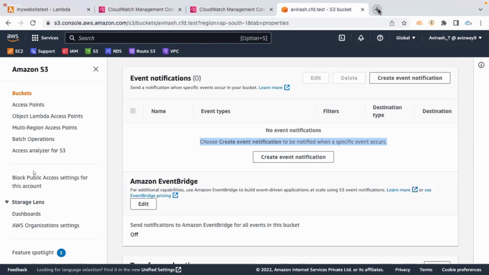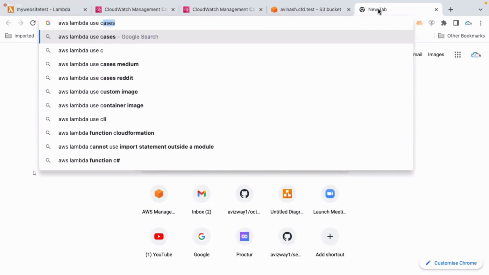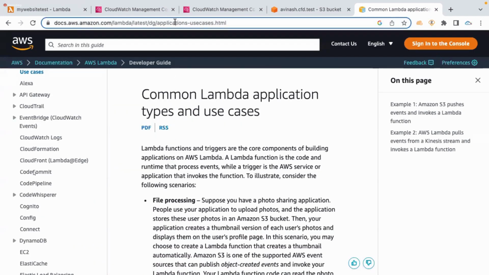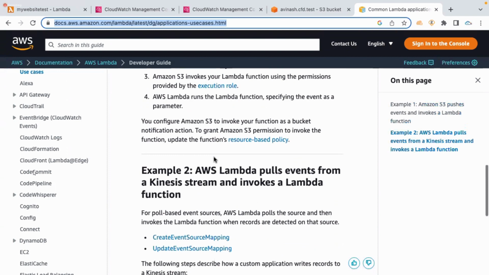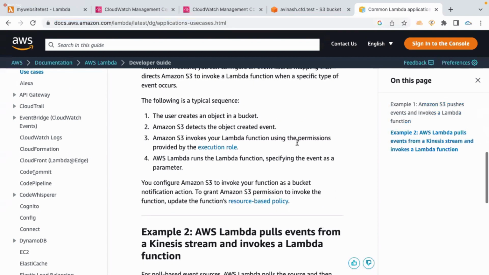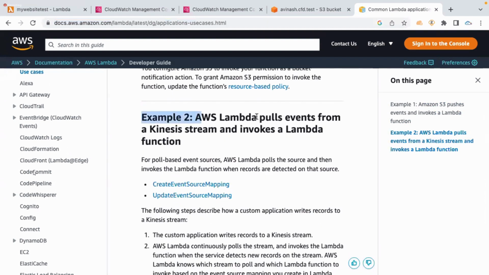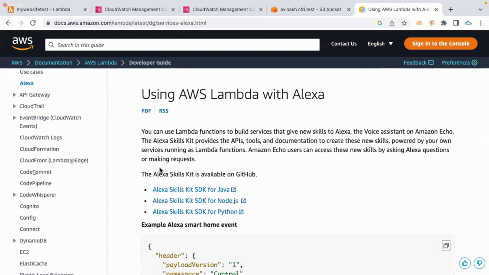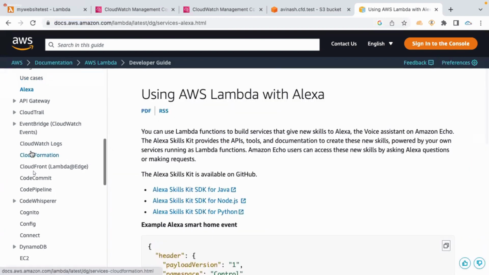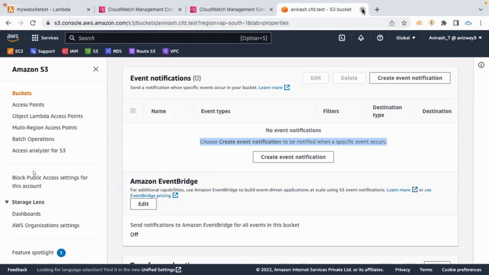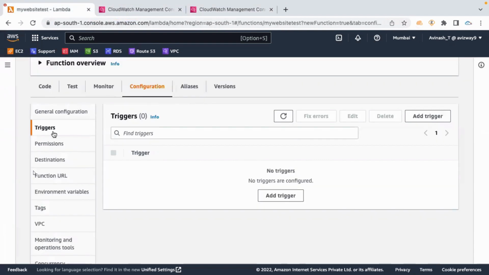Not only that, AWS Lambda use cases, common Lambda application types and use cases. And we even have case studies also. Go through this. Example 1 and the scenario. Amazon S3 pushes events and invokes the Lambda function. That is what we discussed. AWS Lambda pulls events, a Kinesis data stream triggers that. Okay. So next topic, something with Alexa skill set. Okay. So that is about triggers.